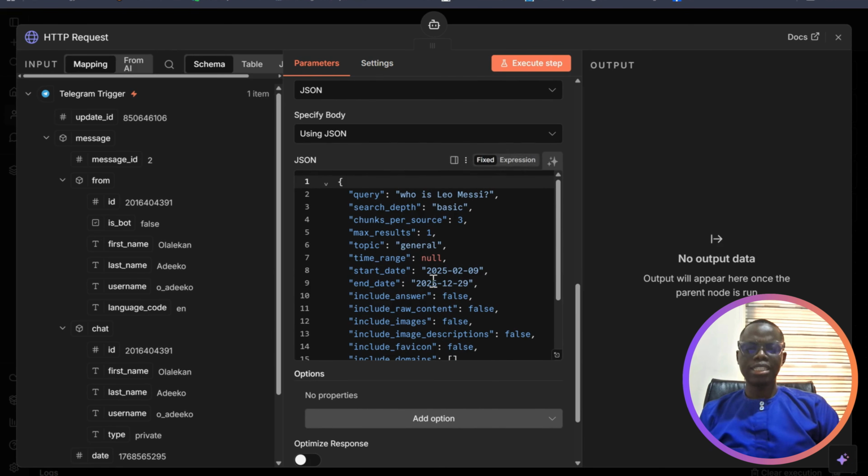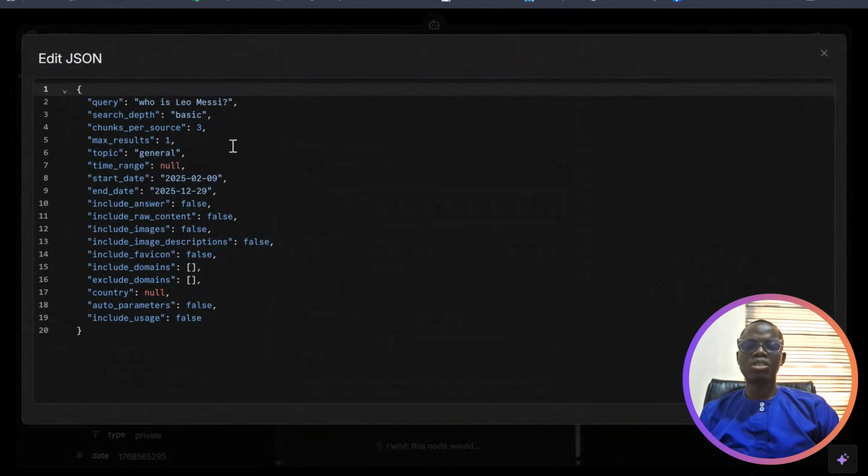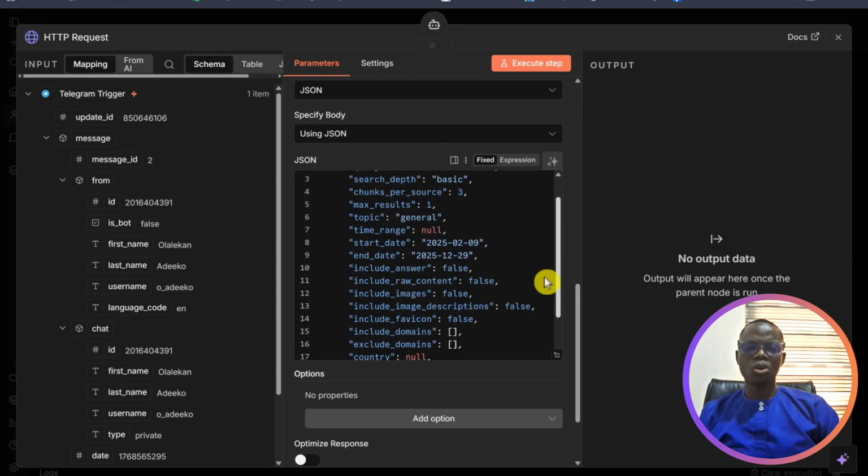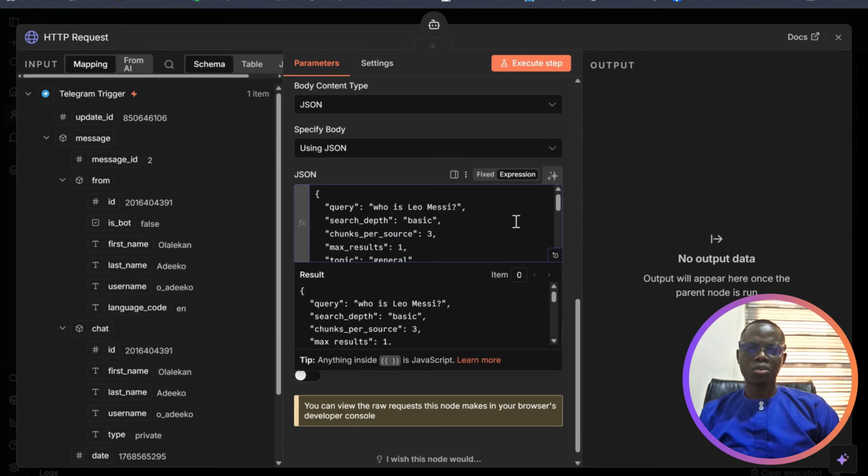Then last thing here is my expression. Let me expand this expression and change the default that is there. We always have a default there, but you want to make sure that you change it. I don't want it to be looking for Leo Messi every now and then. I want it to look for what I want. So I want to change this. Search for what? That's what I want to change. You are not searching for Lionel Messi. You are searching for what will help me with what I'm doing.